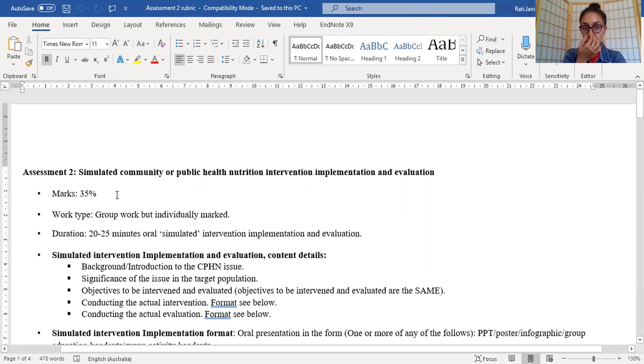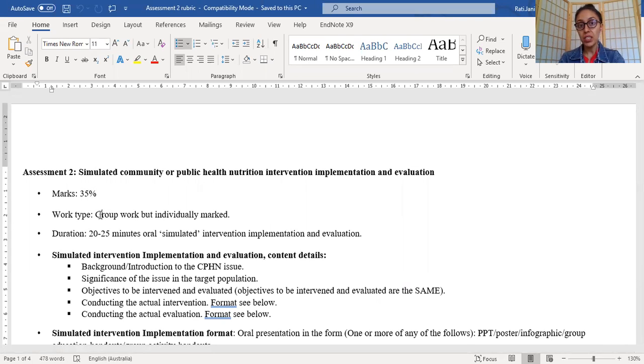All right. So yes, this is your assignment two rubric, which is available to you on Canvas. It's worth 35%. Again, it's a group work, but it is individually graded. As you know from the start, all of my assignments may seem like group work, but you're getting individual marks. So you can't have more equity than this.